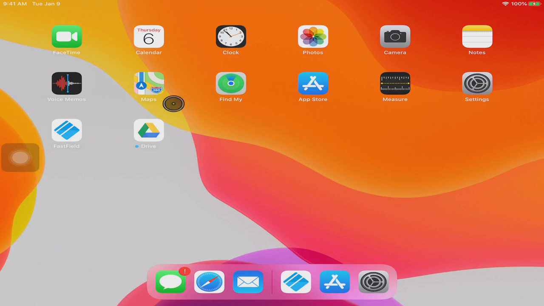This is the main screen, and you'll see some of the generic apps that Apple puts on the iPad, but there is one main section that you're going to focus on, and that's this app here. It's called FastField Forms. So when you're ready to start completing the claim, preferably with the customer there near you and at the scene of whatever has happened, you're going to open up this app.